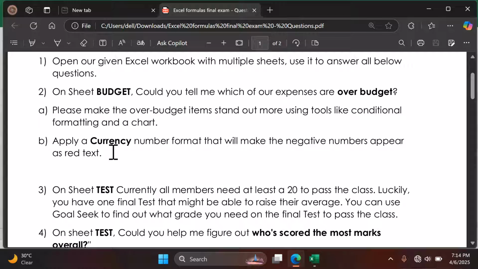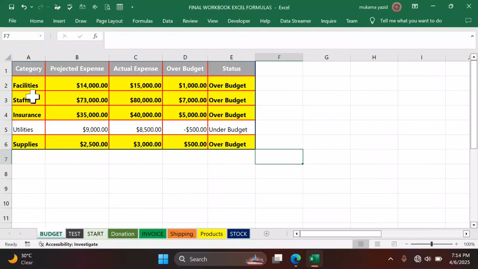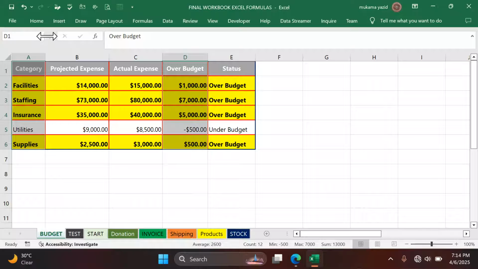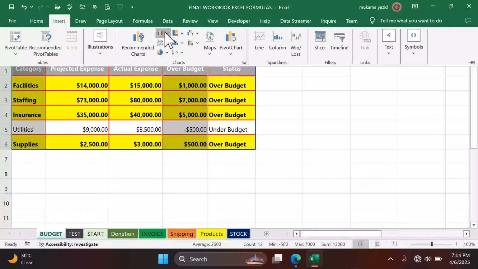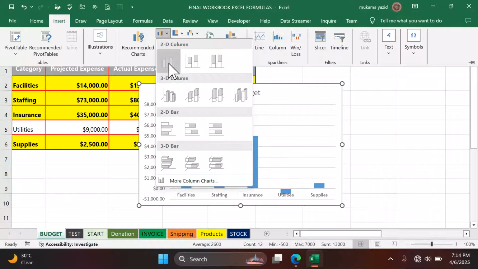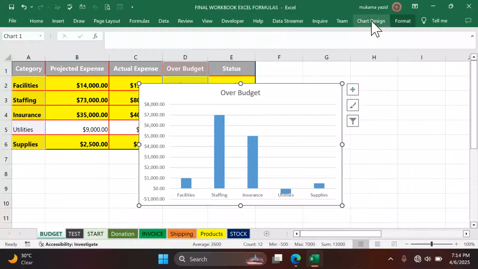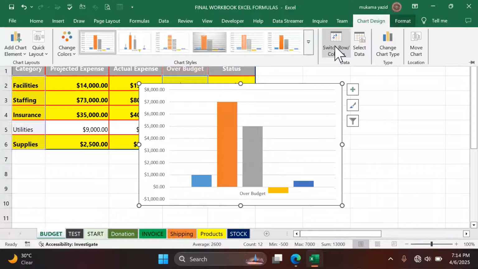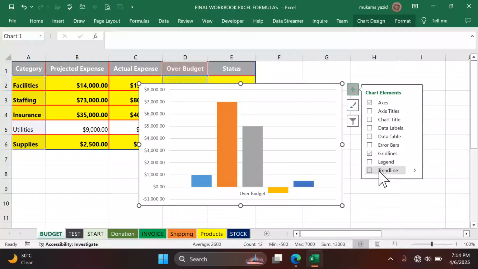Part B, they said apply a chart, so we can use even a chart. So we can just select the item, Control, then we go to the over budget, then we go to insert, then we can look for column chart. Here we can use 3D, you can use 2D. So let me use 2D. I can change this, and maybe I remove the grid.